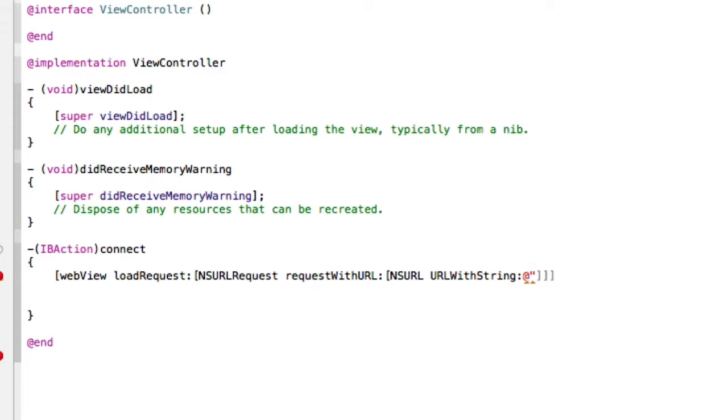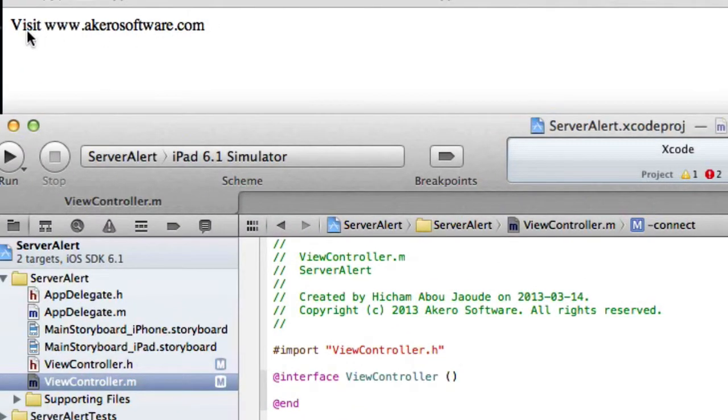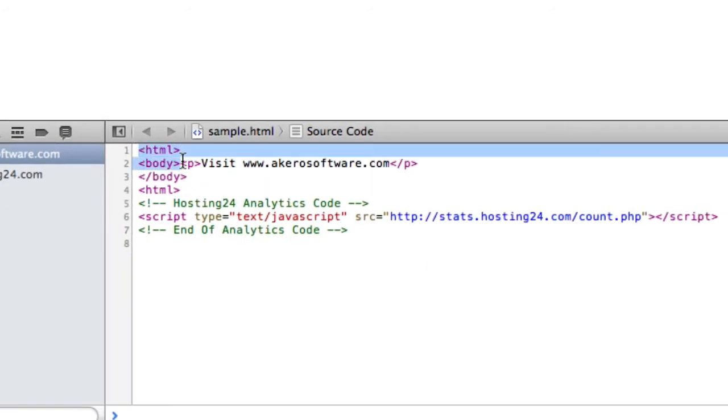I have my text over here, so I'm going to have my app show me this text, and this is just a basic HTML document. You can create this in, like, TextEdit. It's really simple to make. If you don't know any HTML, let me show you the source over here. View page source. That's all I did. I created an html, a body, and all I had to do was add "visit www.acarosoftware.com" and close it up. That's it. So let me go ahead and close that.